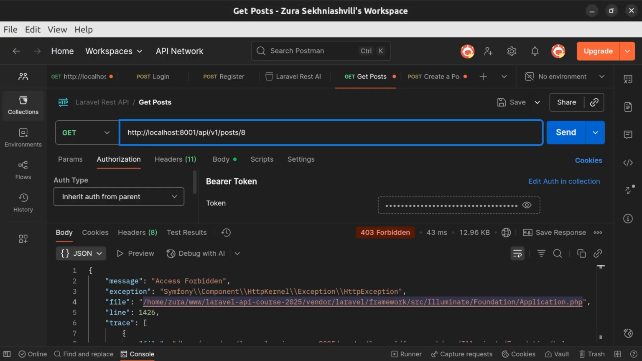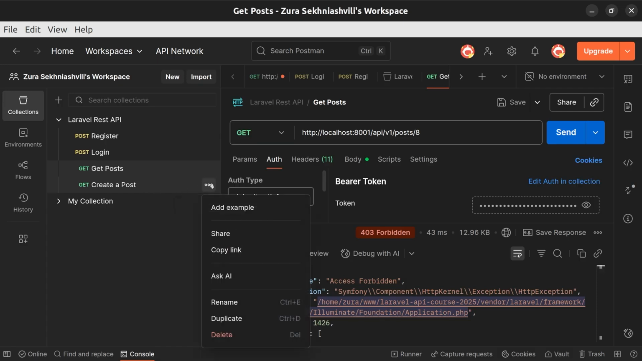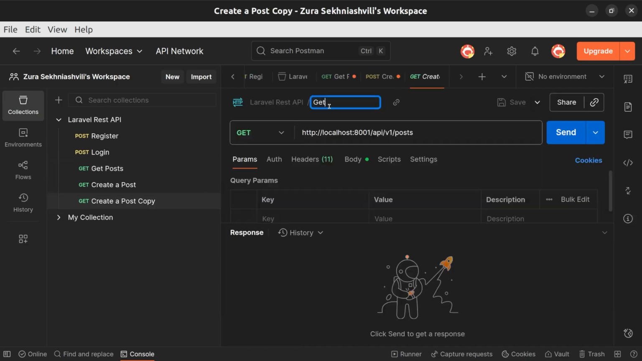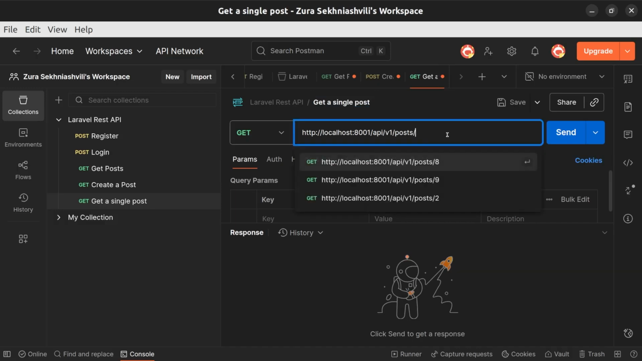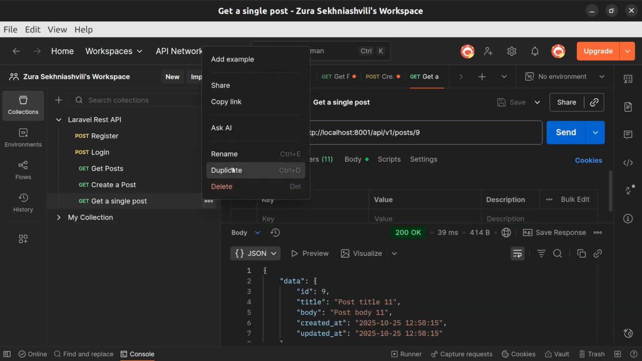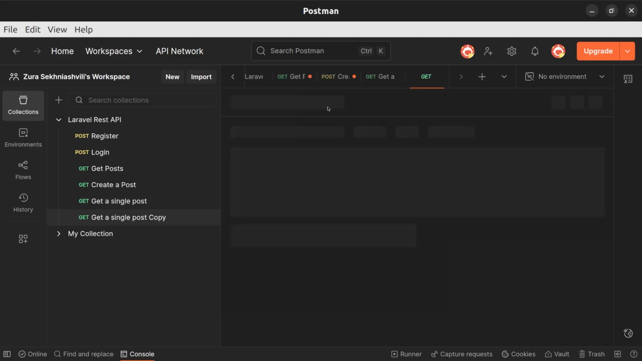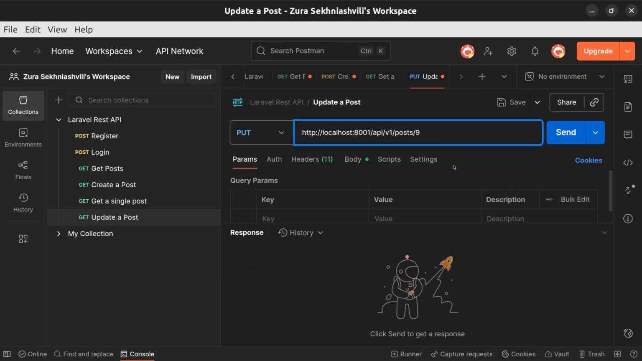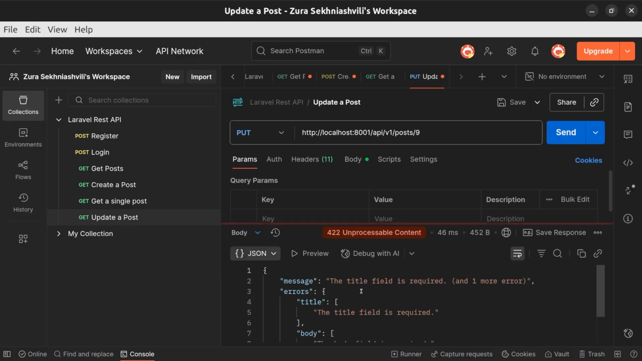Now let's go into Postman and let's add those endpoints. So we have get posts, we have create posts, create a single post. I'm going to add another endpoint, which is going to be get a single post, where we're going to provide the post ID. Let's provide 9. Get, that works. Let's add update post as well. Update a post. We're going to send put request on the following URL and send. The title field is required.